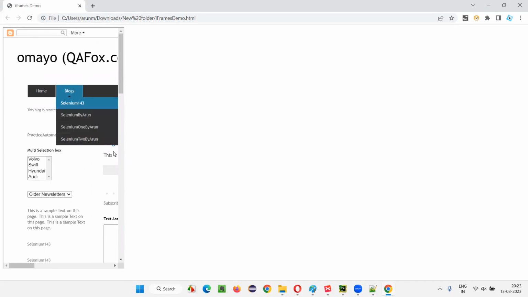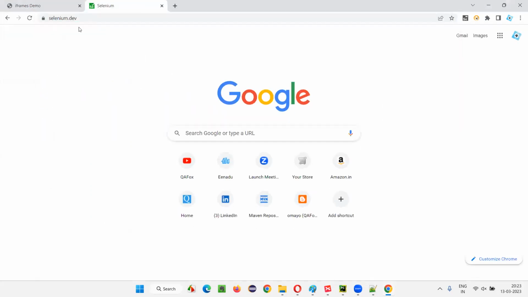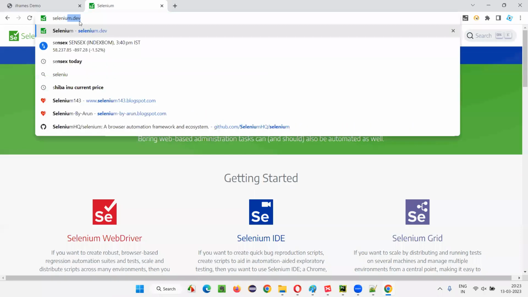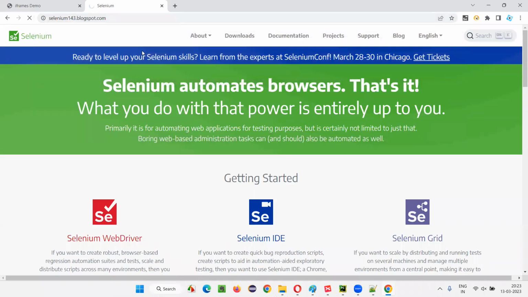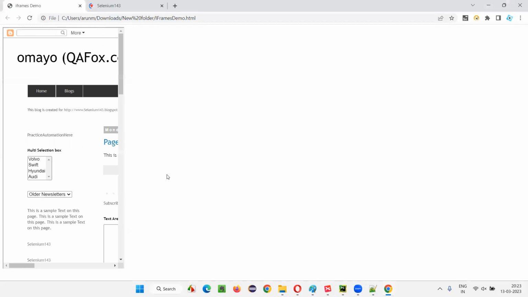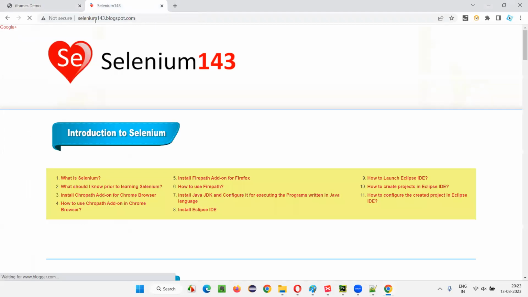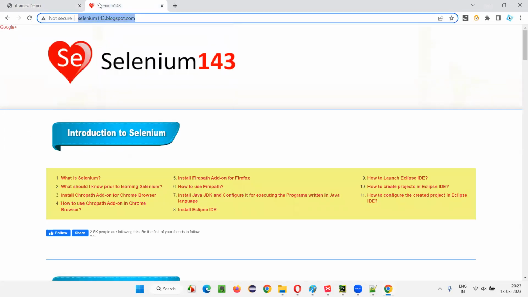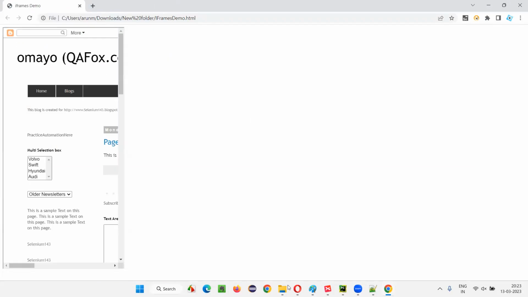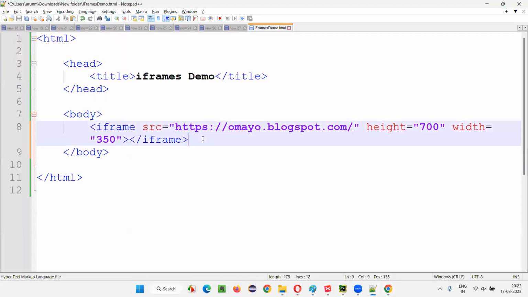Is it that only one HTML page can be embedded in a single web page? No, we can have any number. I want to embed a few other HTML pages. Let's say I want to go with another website, selenium143.blogspot.com. I want to embed this HTML web page here, guys. I'll copy this, come back here, and create one more iframe.